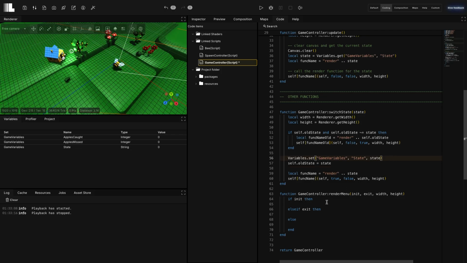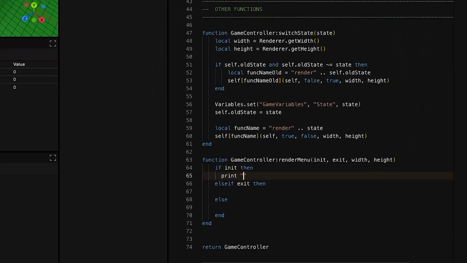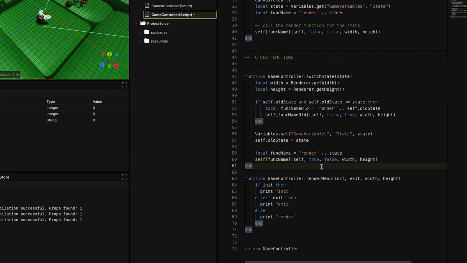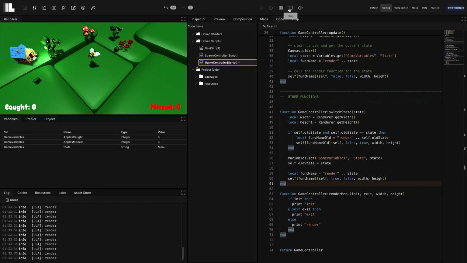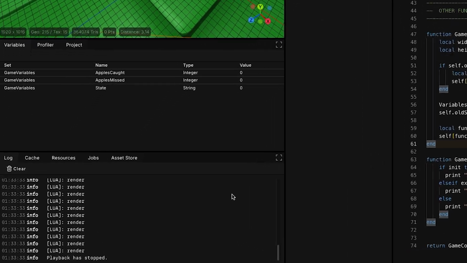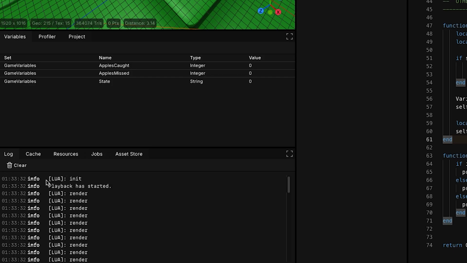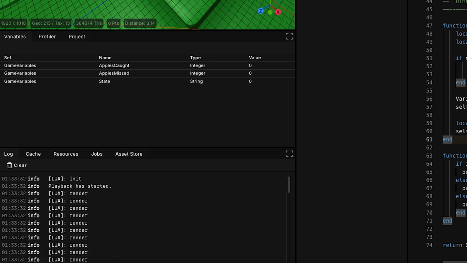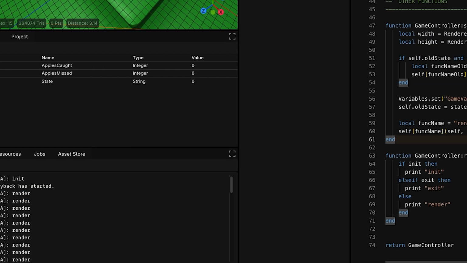To see what's actually happening, I'll add a few print statements here. One for init, one for exit, and one for render. Now I'll hit start and then stop it again. Looking at the output, we can see that init was printed once, and then render shows up once per frame. Exit isn't printed at all. That makes sense because we're not switching states yet.